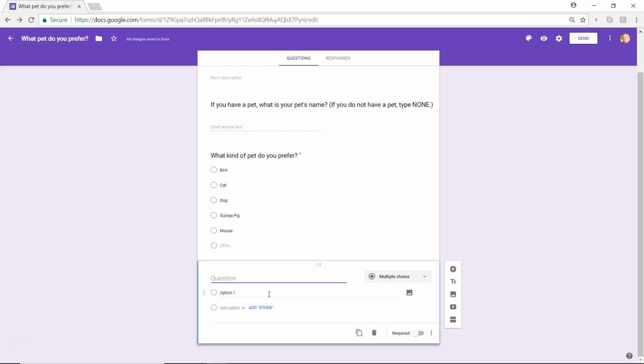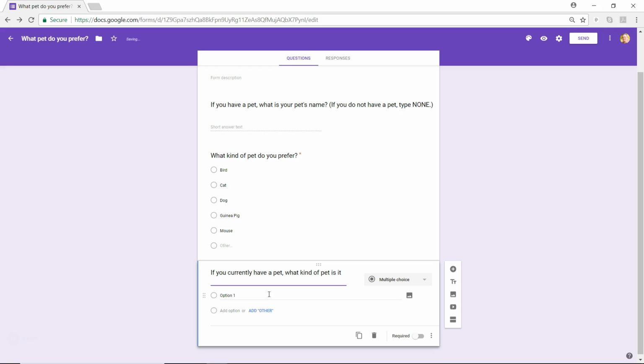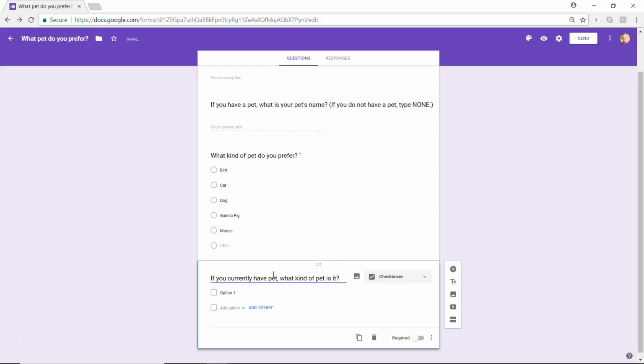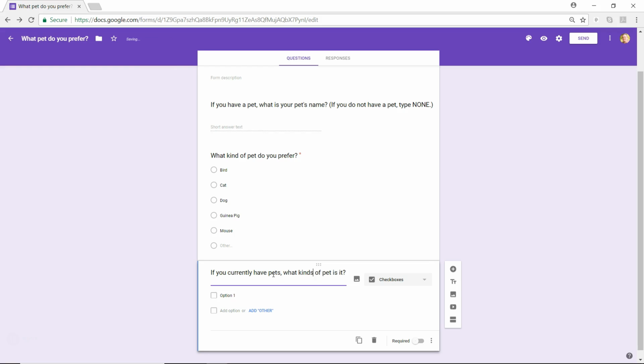The last thing that I'm going to type as a question is, if you currently have a pet, what kind of pet is it? I'm going to see if people actually have the kinds of pets that they prefer to have. I don't want this to be multiple choice, so I'm going to choose to make this a checkbox. Maybe I'll change the wording here too to make it make more sense. If you currently have pets, what kinds of pets are they? Because now they can select multiple responses. I might even want to say here, please select all that apply, so that people know they can select more than one.